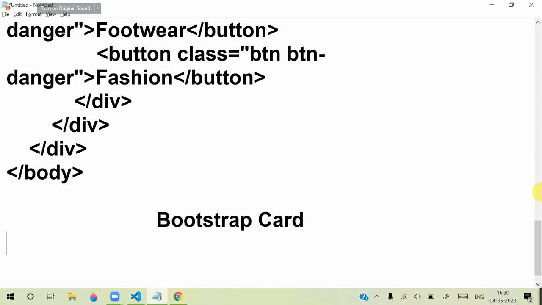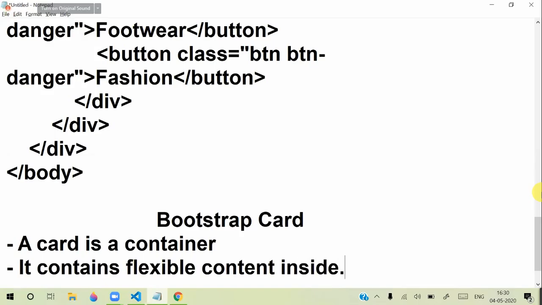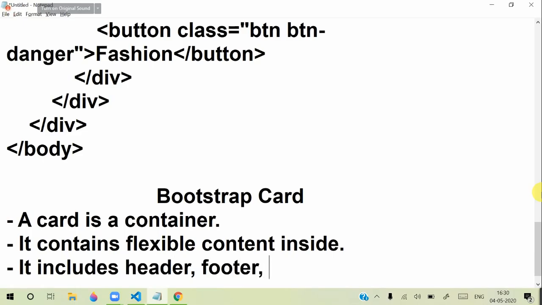Actually, the main purpose of a card is nothing but, a card is a container. Usually, it contains flexible content inside. So technically, a card is a container which contains flexible content inside. And it includes header, footer, and body content.